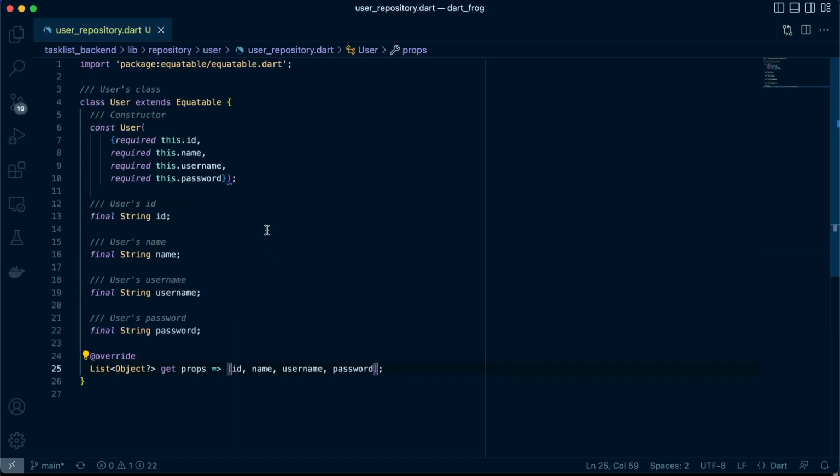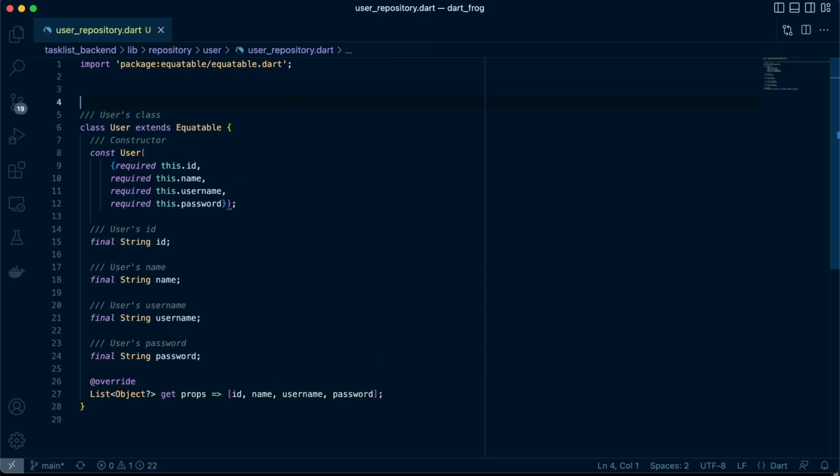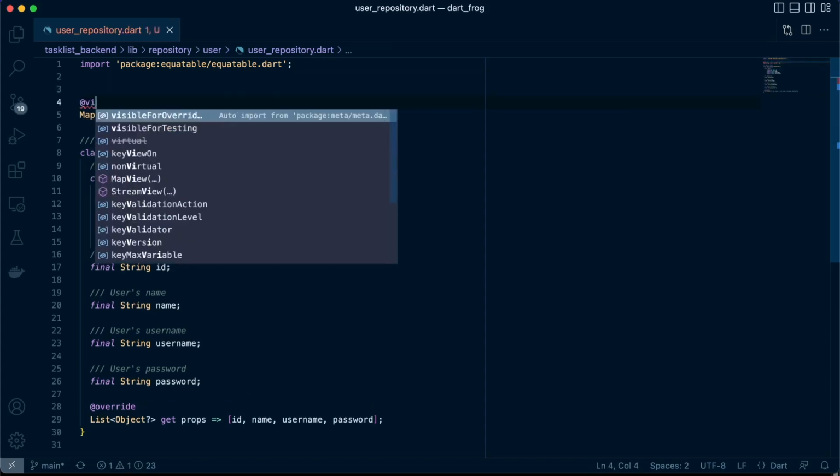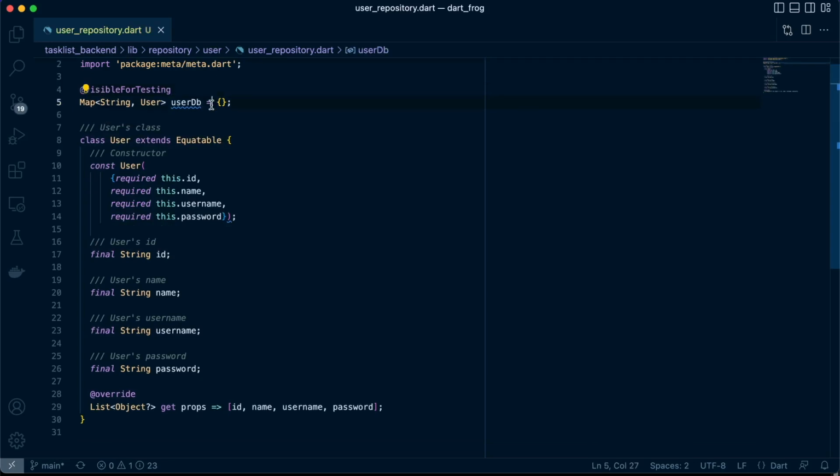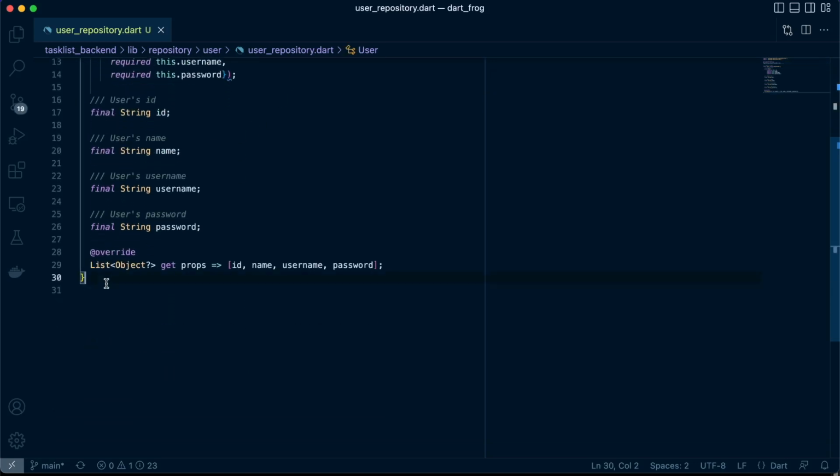Next, let's create our in-memory database on the top here. So it will be a map object of type String, User, and we'll call it userDb. Then we'll proceed to use the annotation visibleForTesting. Great. Now let's create our repository class. So we'll have a UserRepository.